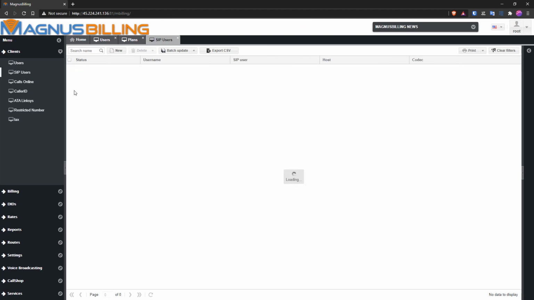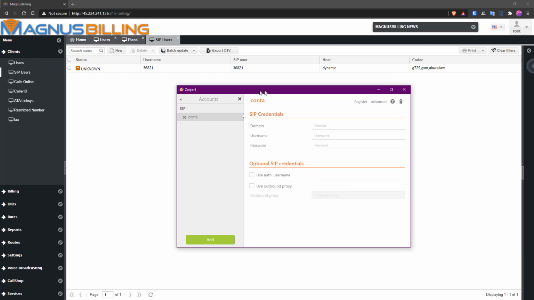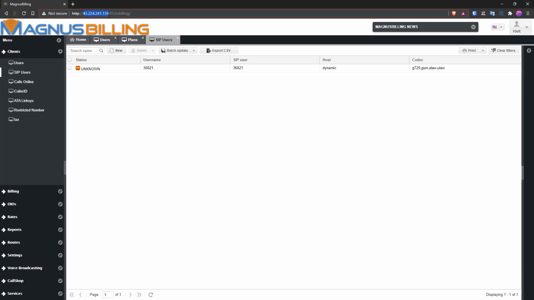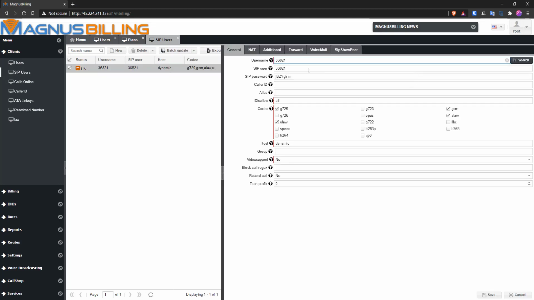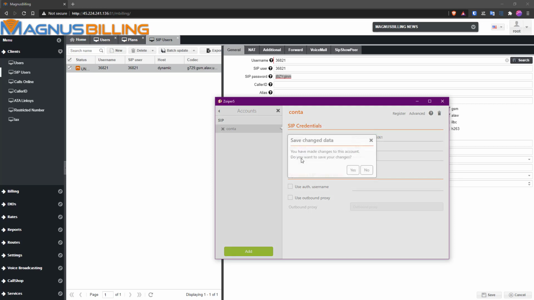So now we have this user here. The system already created automatically a SIP user for this user here. And we can already register in the system. So let me bring my Zoiper over here. Let's grab the IP address of the server and put it in the domain here. 50.61, which is the port my asterisk is running. The default MagnusBilling installation uses 50.60, and that's the default SIP port. So you could only use the IP address. But since I changed that, I'm gonna do the 50.61. Let's copy the SIP user here and the SIP password and save the credentials.